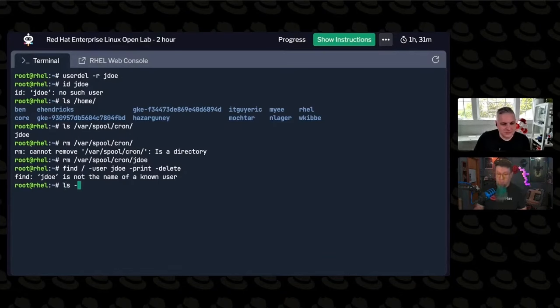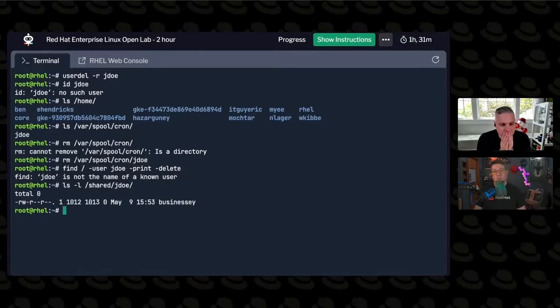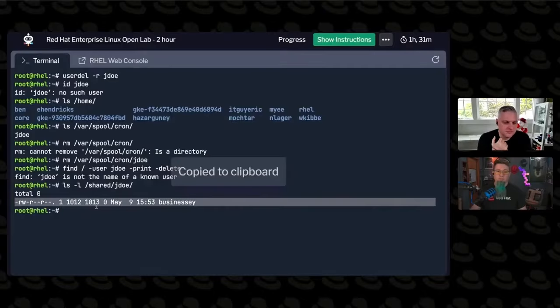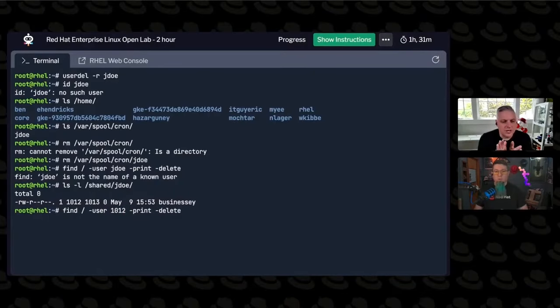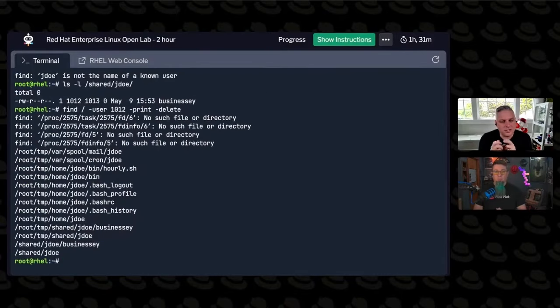Actually, here's what we can do. Remember that cron file on the shared directory? There we go, 1012 is his user ID. That first column there is his user ID, and that's the group ID that owns it. So if we do the same find command, it'll take the user ID number as well as the user name. So we do 1012. Before you do that, I already did it.